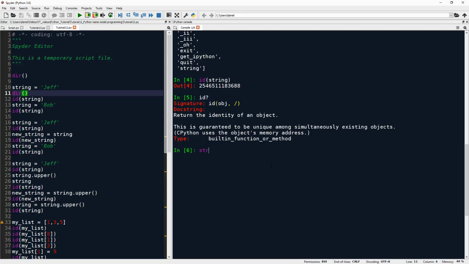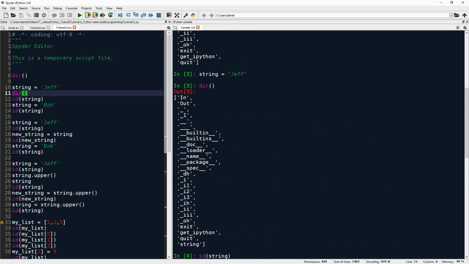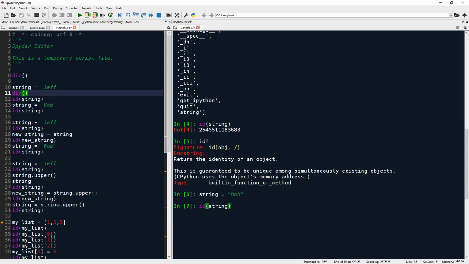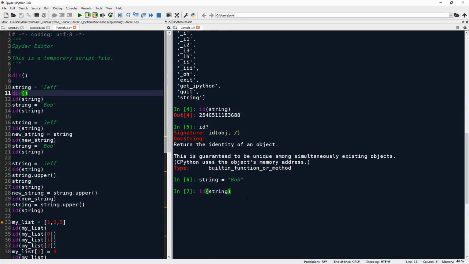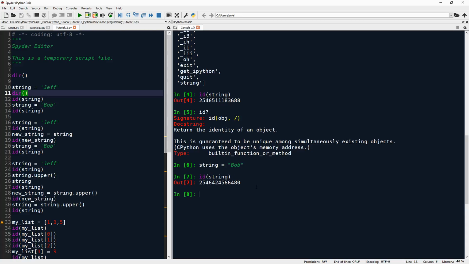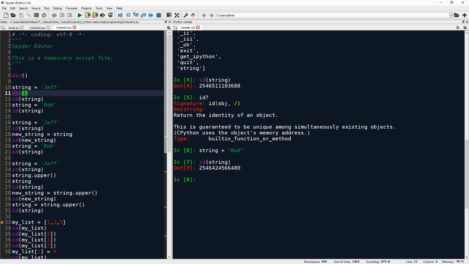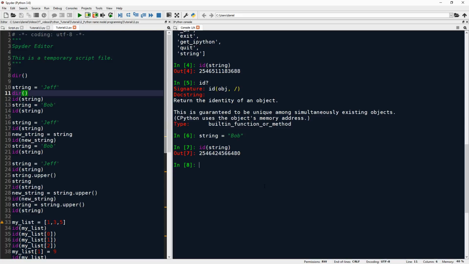Now what happens when we assign string to a different object? Let's assign it to Bob. Of course the ID has to change because, as we discussed in the last video, strings are immutable. So we cannot have changed the actual value of Jeff, which lived at this particular place in memory. What we did instead is we created an entirely new object, Bob, that has to live in a different place in memory. And so we get a different number here, because Bob is a different object.